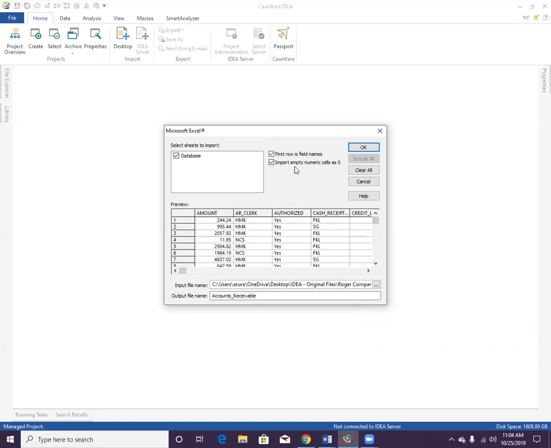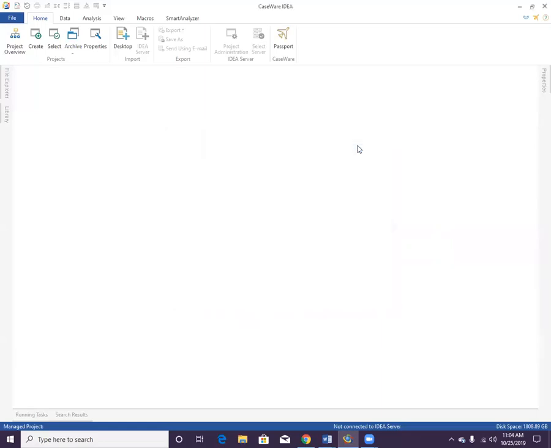Then it says import empty numeric cells as 0. So if there's a column such as amount that has numbers, if it's blank, it'll bring it in as 0, and I say yes. So I have these by default. I go ahead and say yes. It's telling me the output file, that is, once it brings it into IDEA, what do I want to call it? Well, it was accounts receivable when I brought it in, and I want to keep the same name. So you do have a choice. You can change the name over here. So I select OK.